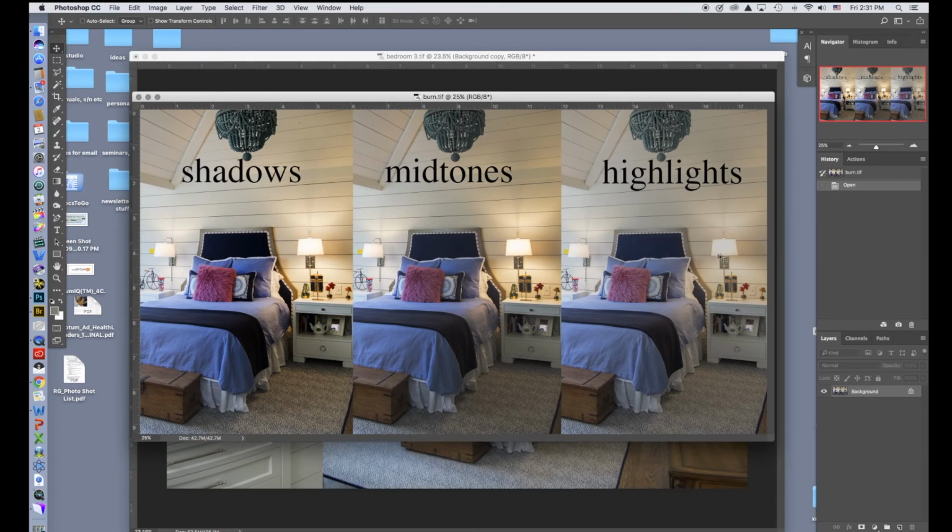The highlights, you can see where it's mainly affected the lamp. It has dulled the lamp out to some extent, but this gives you an idea of the differences between the three settings.